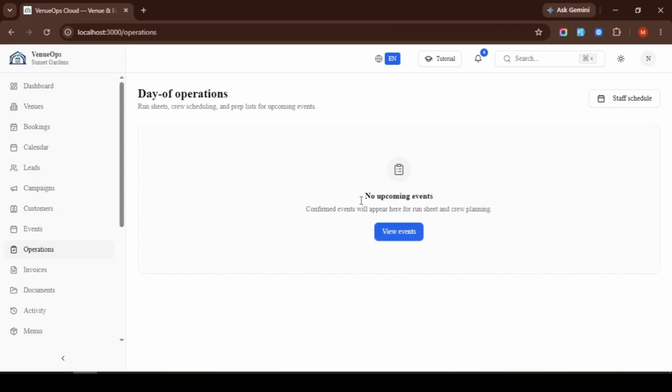In the top right, you'll see Staff Schedule, a calendar view of crew shifts across all events. Think of operations as your run-of-show command center for everything happening on site. If you see no upcoming events, that's expected on a fresh account or before you've built the event pipeline. This page does not create events on its own. It only lists events that already exist in the system and meet two conditions. The event date is in the future and the event is not canceled or completed.